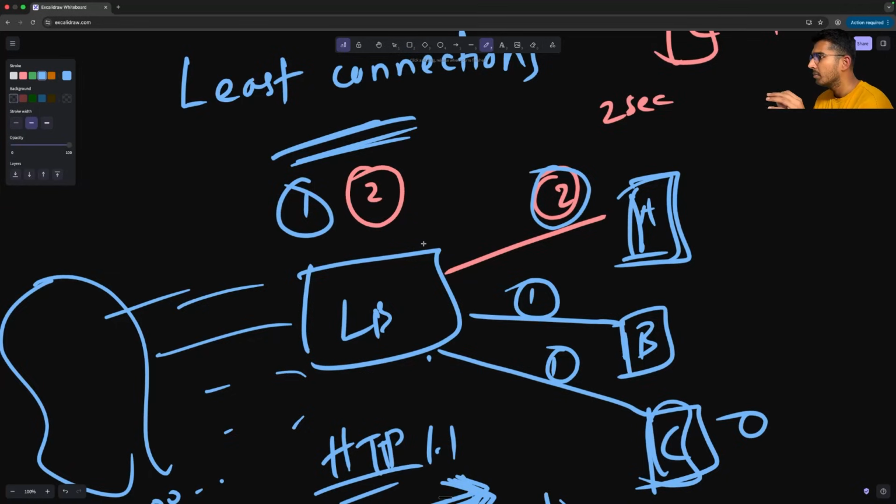So by tweaking our algorithm to consider the active connections, we can make it decide intelligently which server should get the next request, which performs a little better than just using the round robin algorithm, which just sends the request in a rotating order.